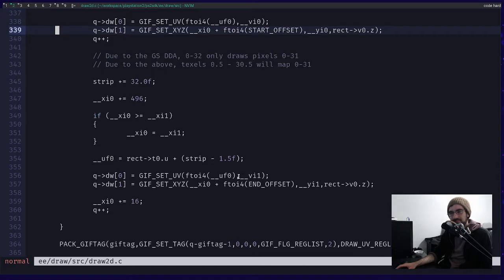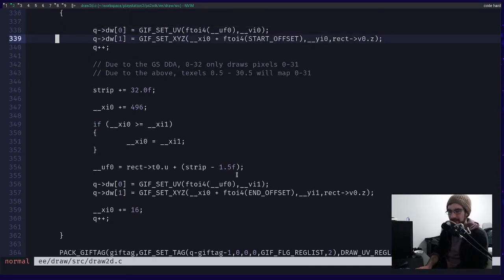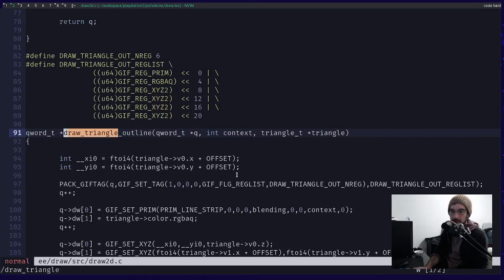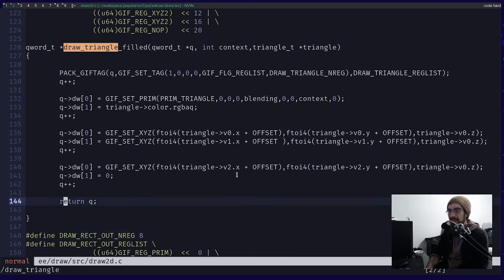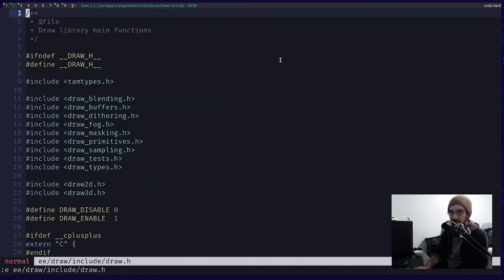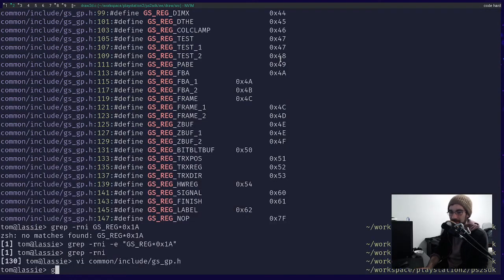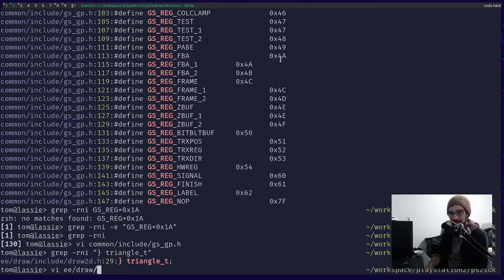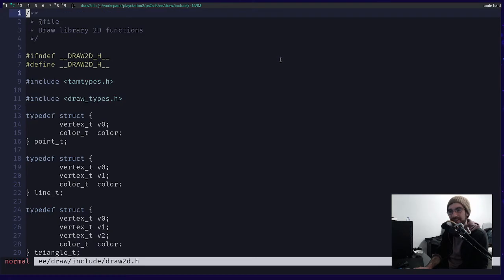Set UV. Interesting, there's UV. Okay, well, let's draw triangle. Draw triangle filled. What if I just add a draw triangle filled command, and if this draws, I will be very upset. What is triangle T? Where's triangle T defined? I'm guessing they've typedef'd it, so it's going to be harder to search for. You can't just search for struct. Yeah, here it is. Include draw 2D. There's a separate header for it. Cool.